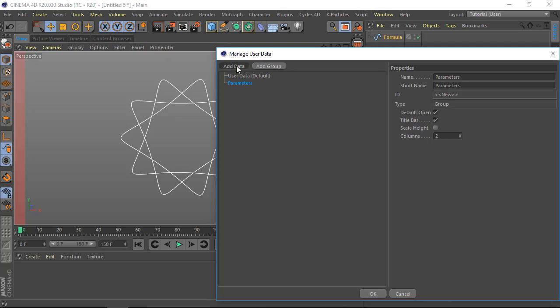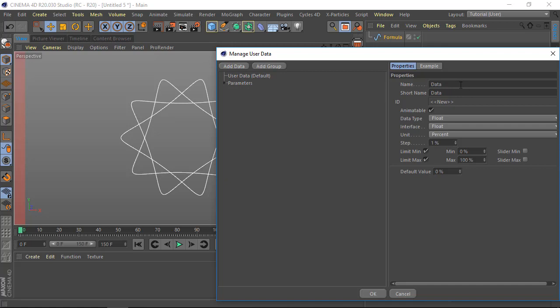Now I'm going to add some data. So the first parameter we want to have is the static circle radius. And I want that to be a float, and we want the interface to be a float, and the units are to be real numbers. And 0 to 1,000 is fine. We're going to add another data.